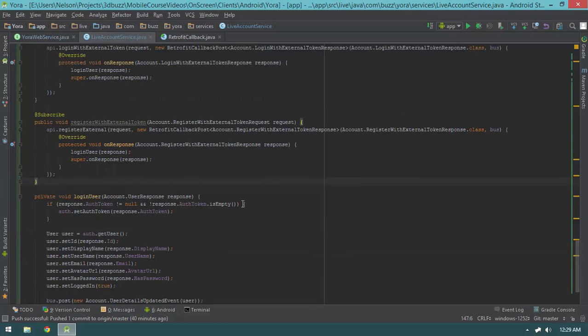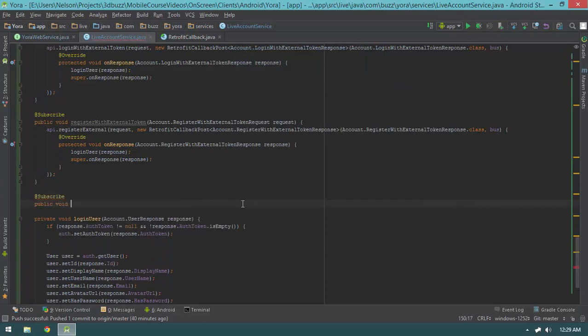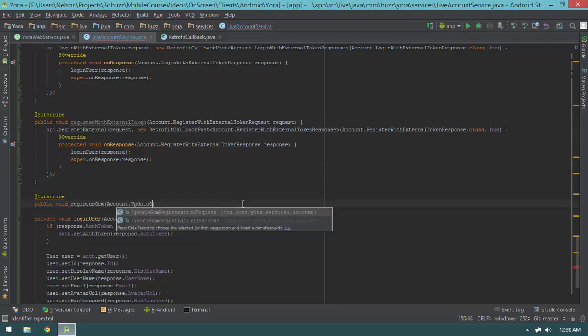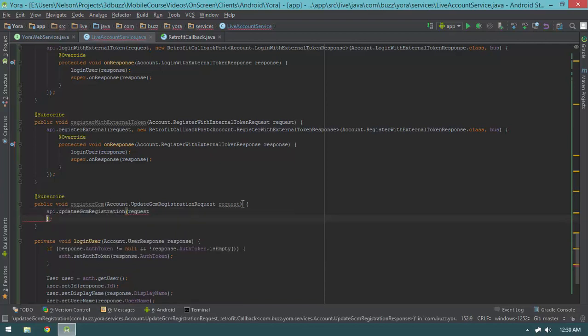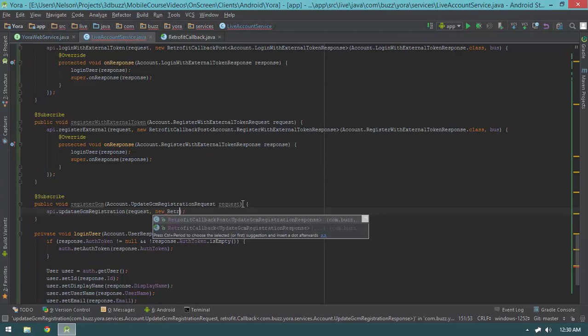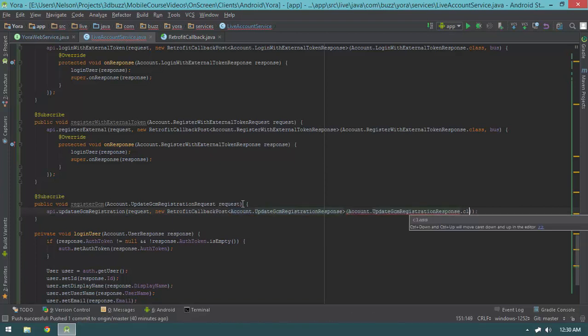Just to give you guys a taste of how it's going to usually be with this, I'm going to show you guys the set register GCM. The register GCM is going to take in an account.update GCM request, and it's going to say api.update GCM registration, passing in request, and then passing in a new retrofit callback post .class and bus. So only one line of code, and we don't even need to provide that generic type parameter because we're not overriding any members. And that's it.